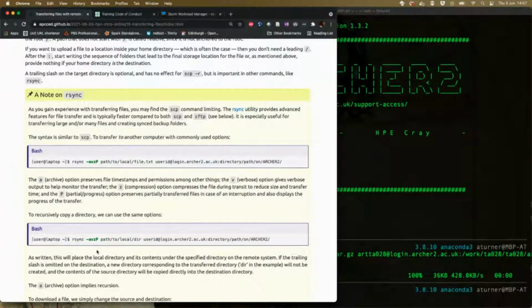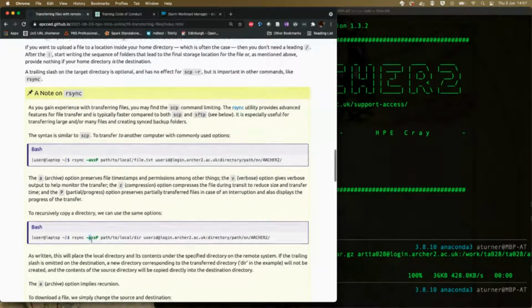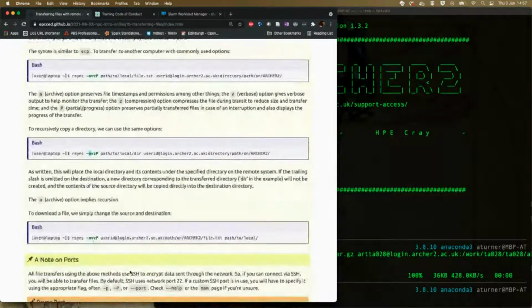And you could do the same with a directory. If you give it a directory, then it does the transfer recursively for you, because the -a option implies this recursion. So rsync is often more flexible than using bare SCP, but essentially works in exactly the same way otherwise.